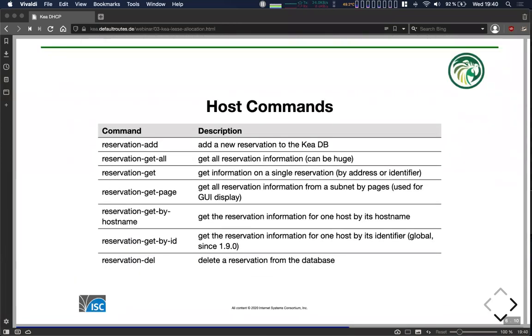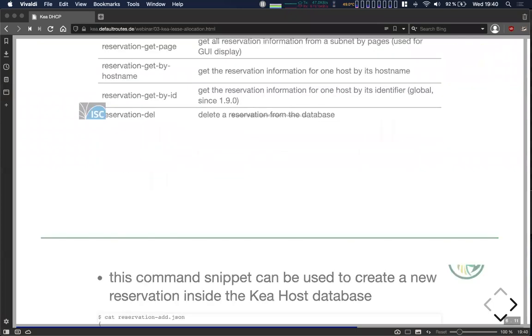So with the database and with the host commands, you have a couple of API commands like reservation add, which will add a new reservation. You can fetch all the defined reservations from the database, either a single one or every one, or you can even page through it, which is useful if you write your own web interface for management of the reservations. And you can pick a reservation by a host name or by client ID. And of course, you can delete reservations.